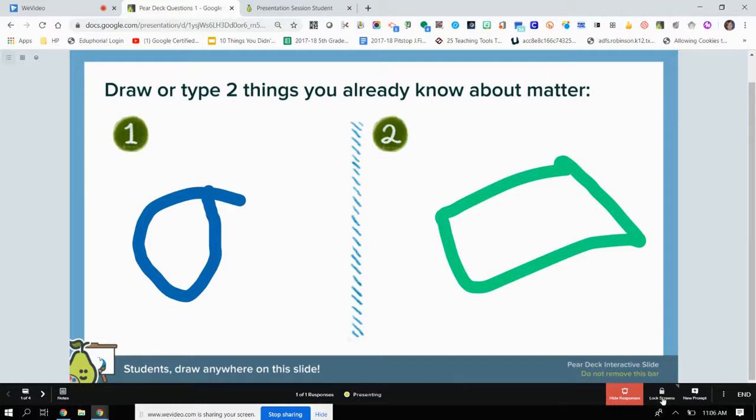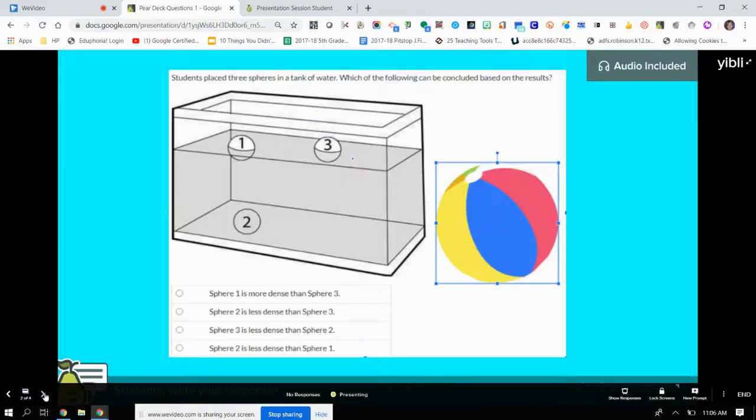But you can lock screens, and you can even put in a new prompt. If there's something that kids have said, or they're not going in the direction that you're wanting them to go, you can add a new prompt that's there. All right, so as the teacher, I'm ready to go to the next slide. I'll just click my arrow, and voila, here is my next slide.